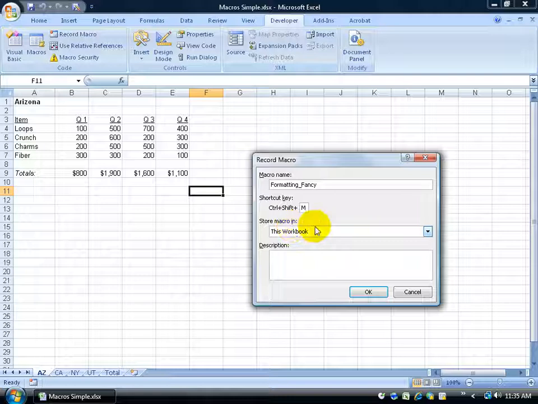And then where do I want to store the macro? In this workbook, in a new workbook, anytime I open up a new workbook, well, you know what? For right now, it's just going to be this workbook. Then I can give it a description. I can say fancy, and then when I'm ready to go, when I click OK, it's going to be recording everything that I do. So I click OK.